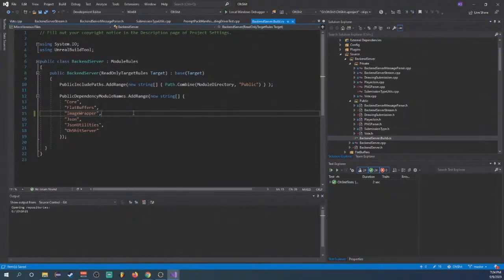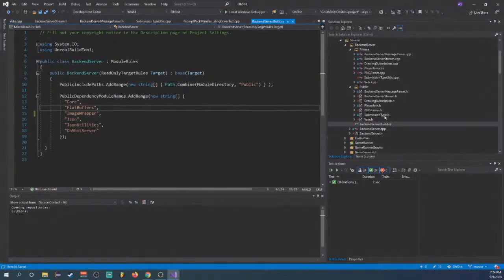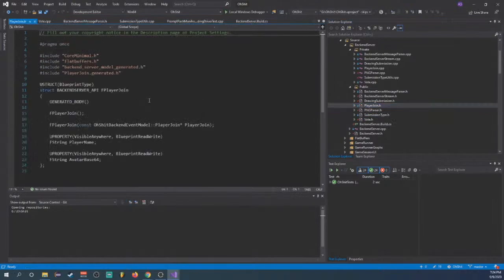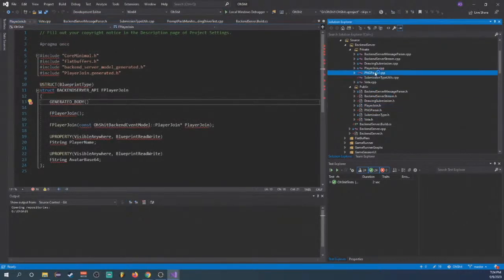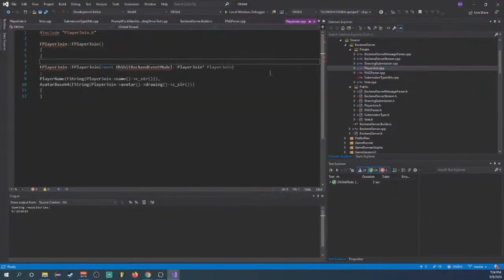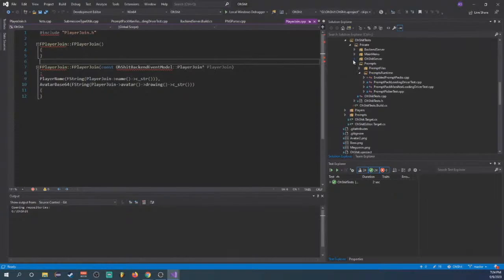Let me check what this thing depends on. So we have player join. Do we care about players? No. Okay, cool. Yeah, this should be pretty straightforward to test. This will probably take up the entire night, but this should be a pretty reasonable goal to at least start working towards.